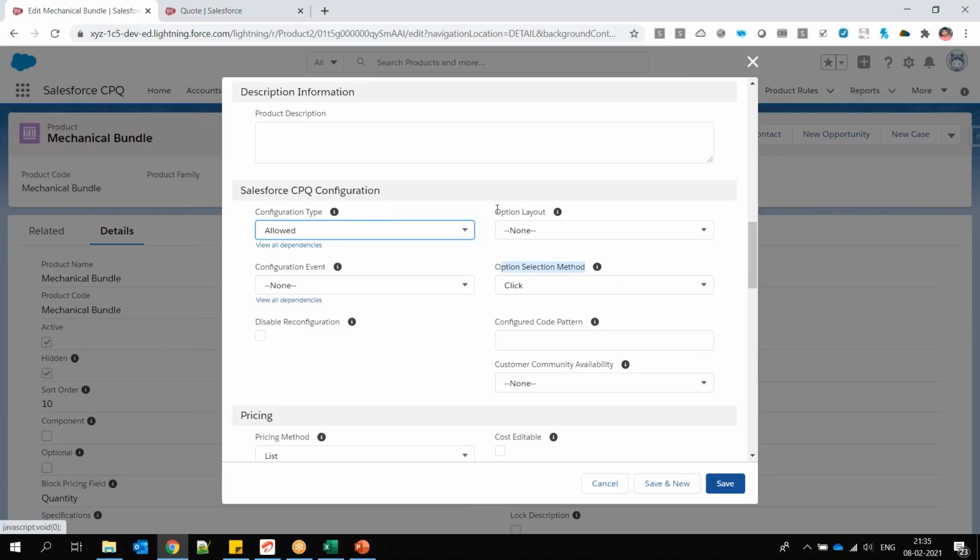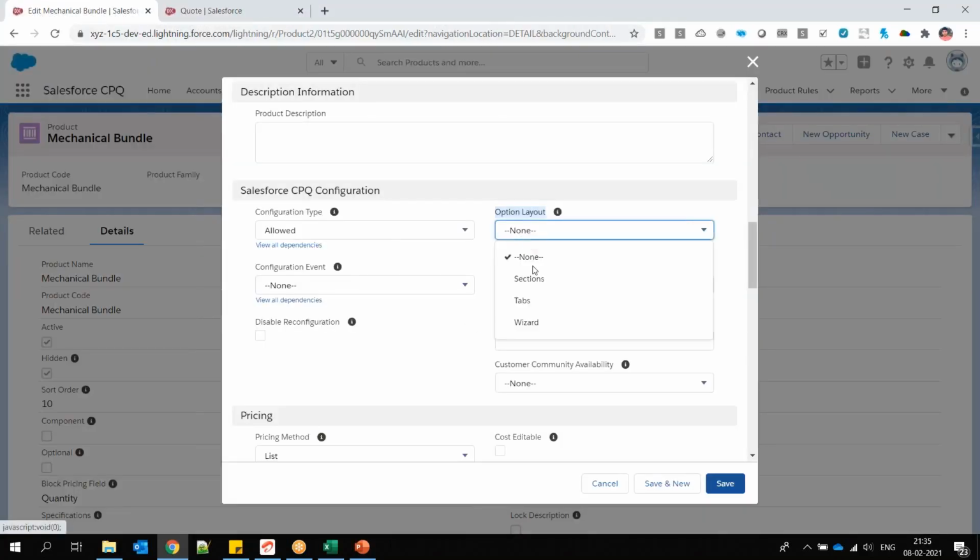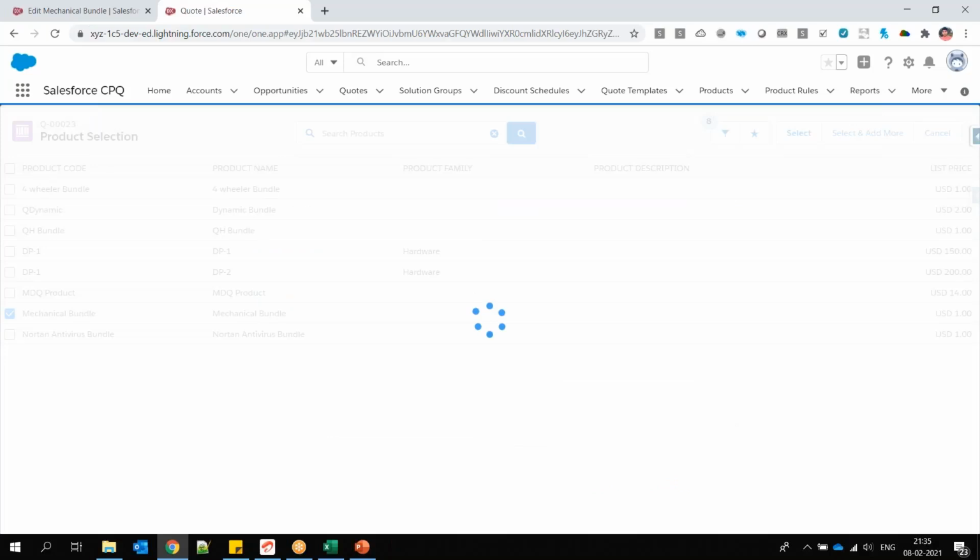And so option layout is the field where you will get 3 types of layout. One is sections, one is tabs, and one is wizard. Let me go back and add a product again. If it is mechanical bundle, these two fields are very important. Option layout has three types of layouts. How you want to display options, that is option layout. Section means you will get this by default.